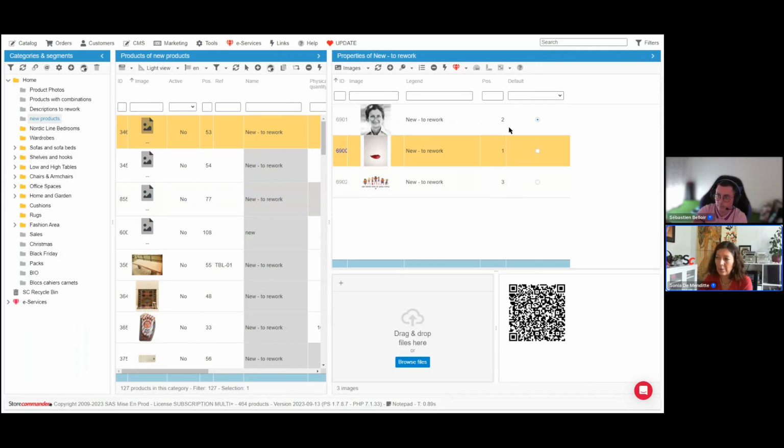If I'm happy with the new order, I can validate using the icon on the toolbar to save the image position. I click, and that's it. Now my images are displayed in that order, 1, 2, and 3. So it's a simple drag and drop and validate using the 1, 2, 3 icon on the toolbar here. So this is what you can do within the image properties here.